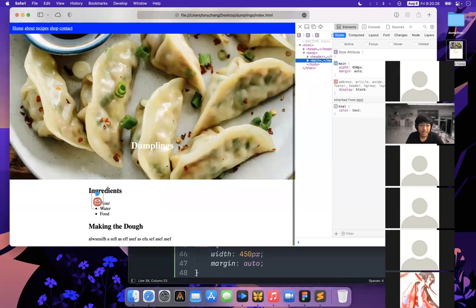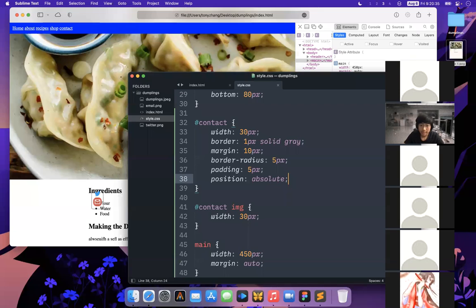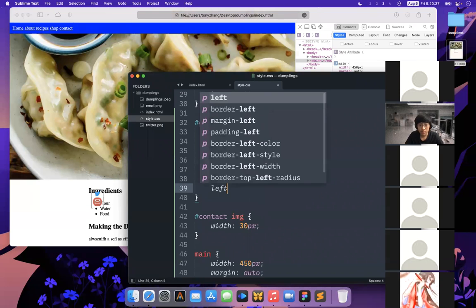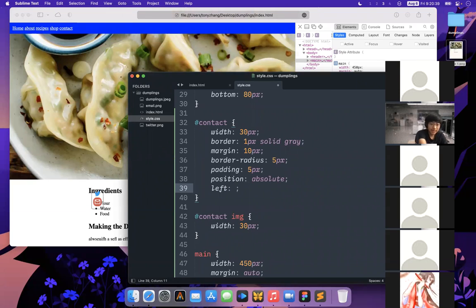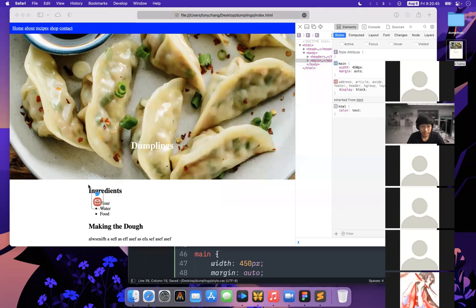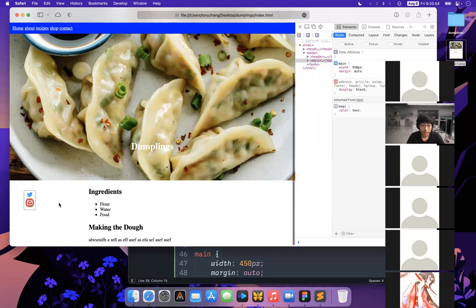And now at least you can see that it doesn't affect the ingredients anymore, but it's still here, which is not good. We can set the left property, right? So how far from the left of the screen we want it to be, let's say 40 pixels from the left of the screen. And now if we go back to the browser and reload, you can see it's nice and on the side. You can of course adjust the positioning however you want. Great.